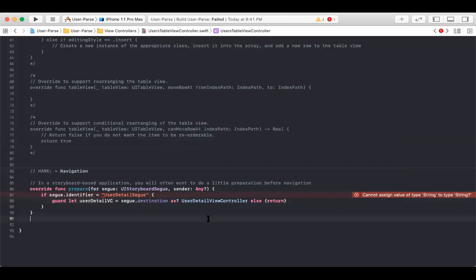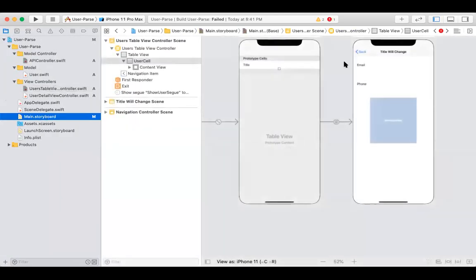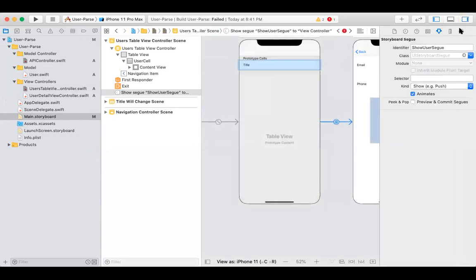So I'm actually going to go check to make sure that that is what the segue was called. That is way too bright. Show user segue. Look at that.